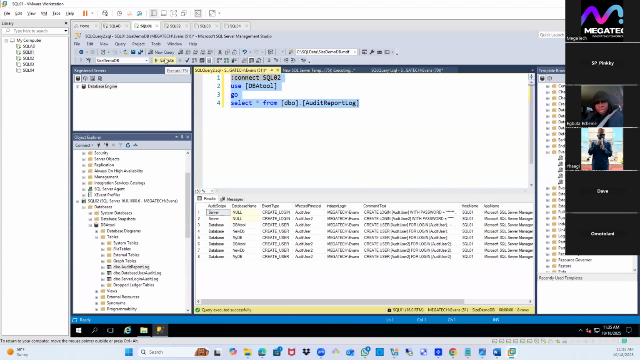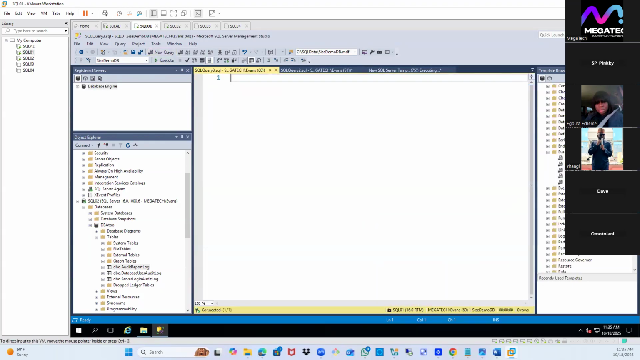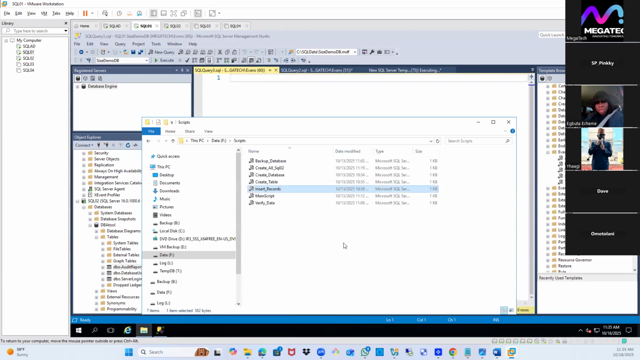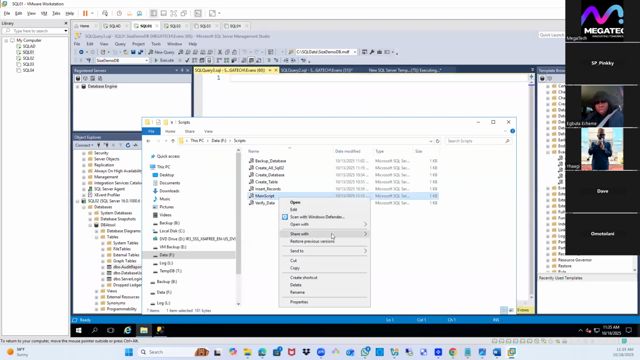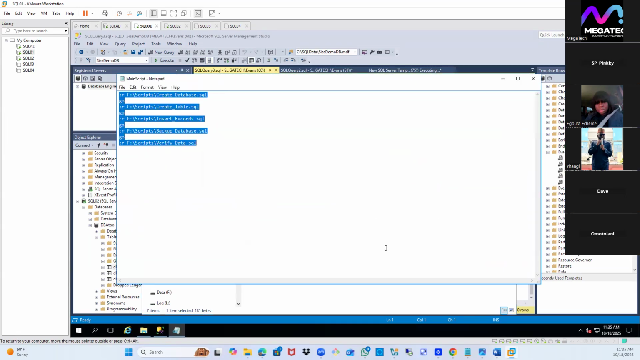The second thing I want to show you is the one I started from. We want to run some queries that are located in our F drive under script. We want to run all these queries. I've already built my script, so I'll just connect. I'll open this one. I've already connected so that I can use it to explain.